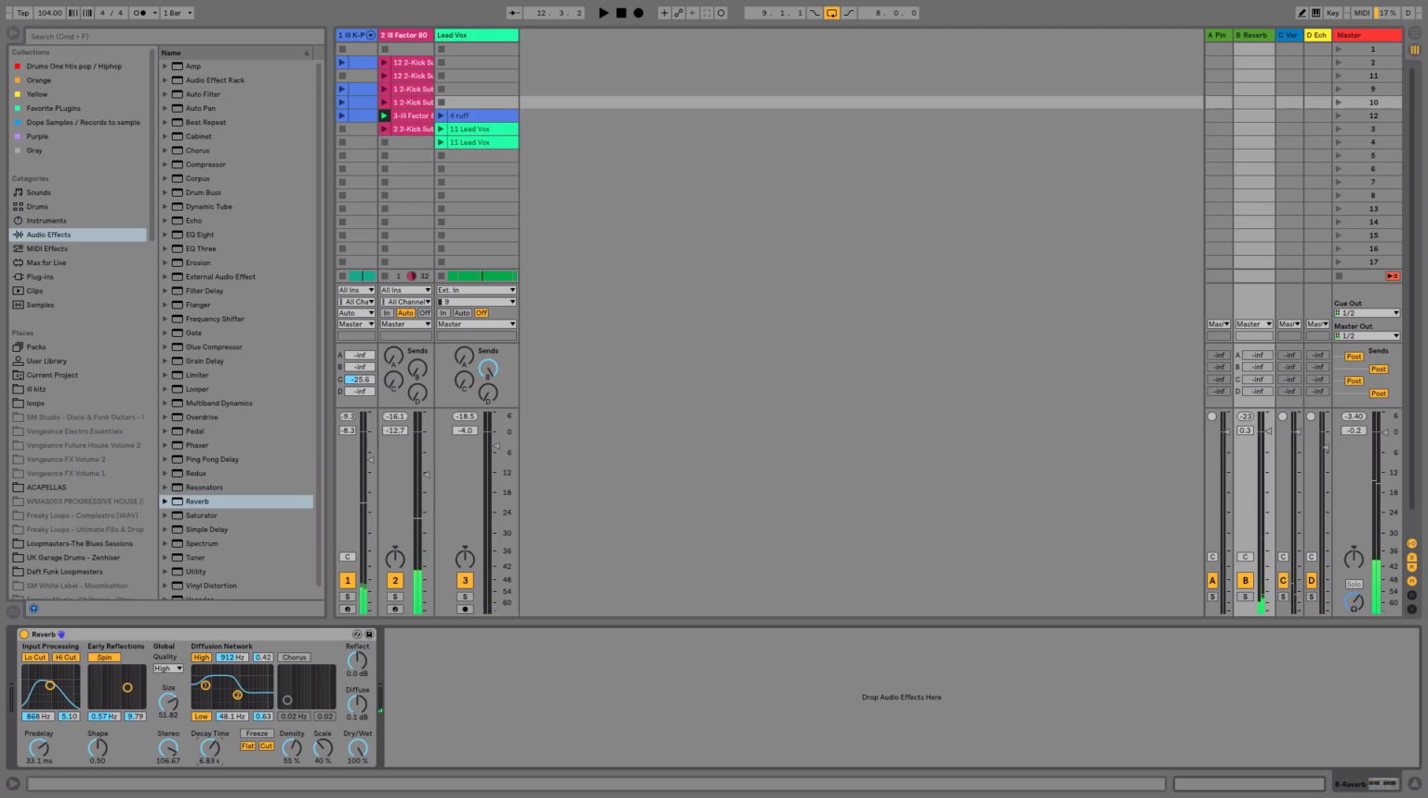So I probably want a little bit more decay to just have it linger a little bit longer. It is a little bit too dark, so let's just open it up. Maybe let a little bit more of the high end in there, and lower the diffusion a little bit. Maybe the reverb itself is just too loud.